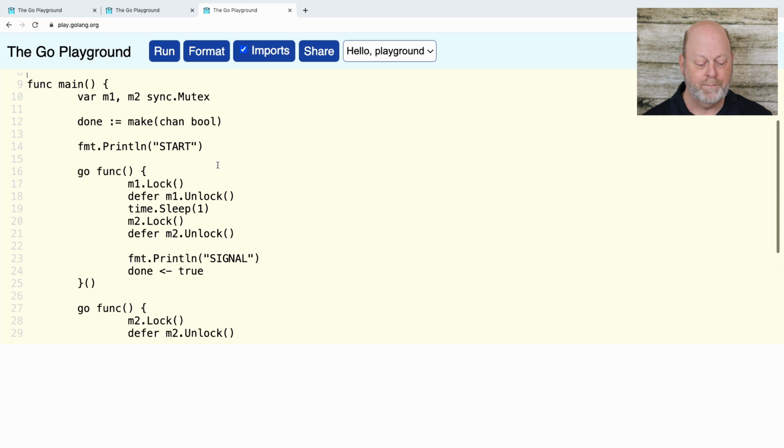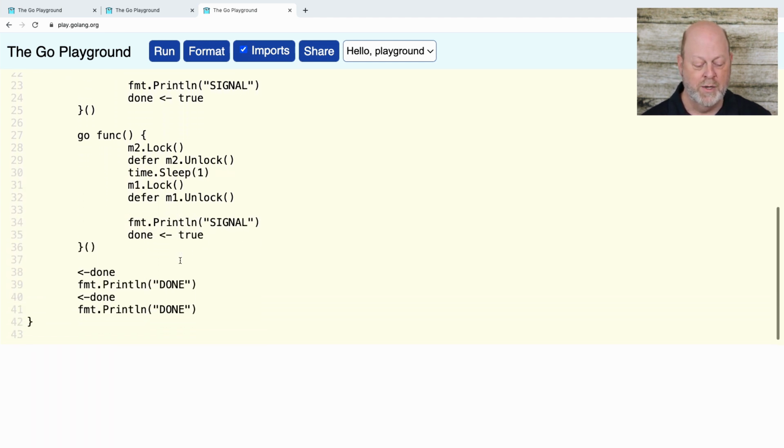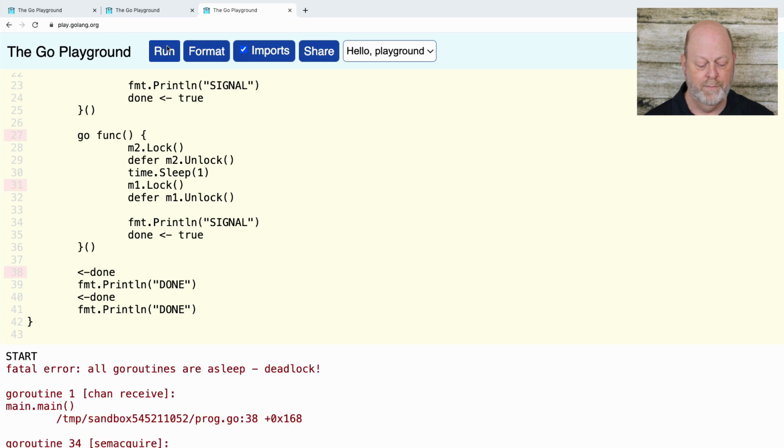Okay? And I've got my first Goroutine, locks M1, waits a little bit, locks M2, and it's deferring the unlocks just fine. And then it prints something and signals on the done channel. And my second Goroutine does more or less the same thing. But there's a problem here. My second Goroutine is locking M2 first and then M1. When I run this, it's going to fail. Okay? Why does it fail?